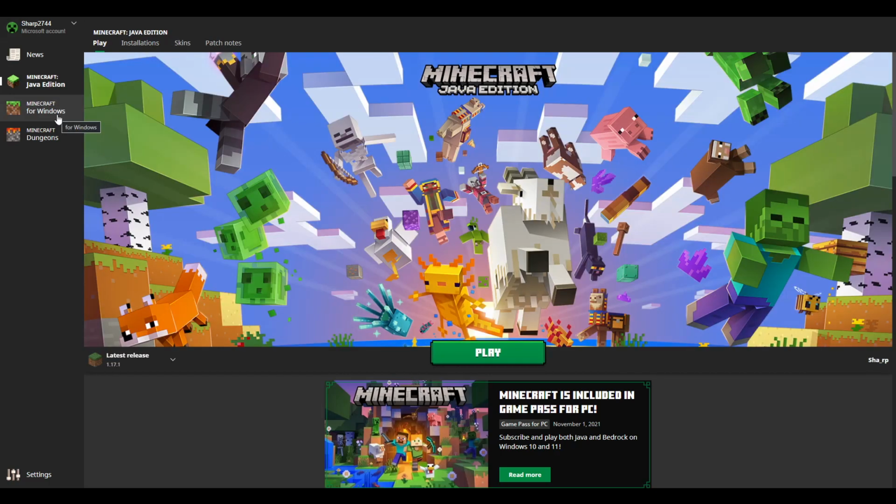So this update is very good if you're on Windows and Java Edition, so you can have it all in one launcher. And also the Minecraft Game Pass for PC has come out. So if you actually get Xbox Game Pass for PC, you can get Minecraft Windows and Minecraft Java Edition for free if you actually get the Game Pass. But obviously you have to buy the Game Pass as well. But it is a very cool offer, and you can access them easily through these two launchers.